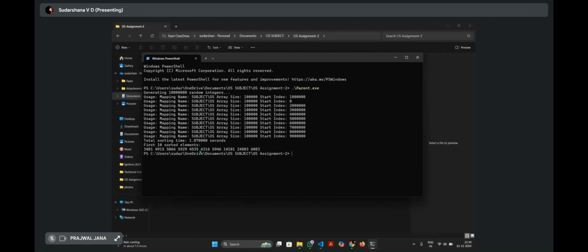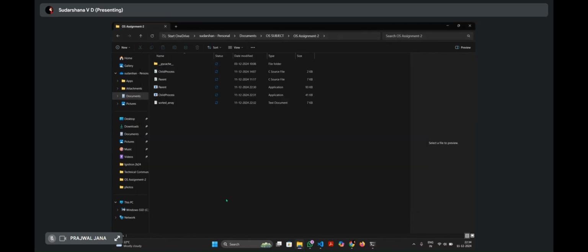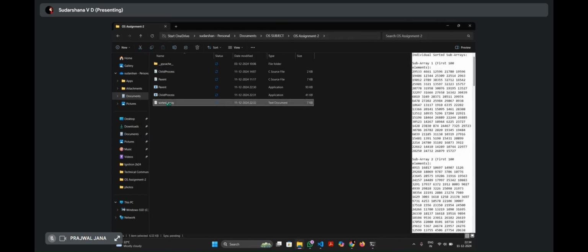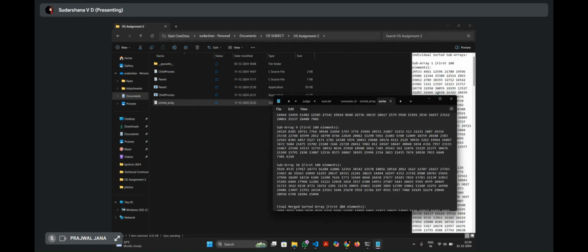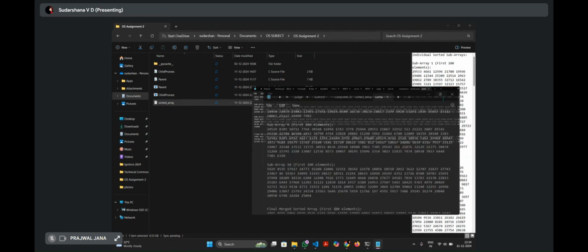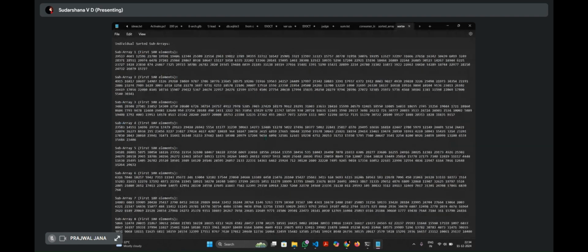For the first 10 sorted elements, the parent process displays the first 10 elements of the final sorted array for verification. This confirms that sorting was performed successfully. Next, let's move to sorted_array.txt. Finally, the results are written to sorted_array.txt.